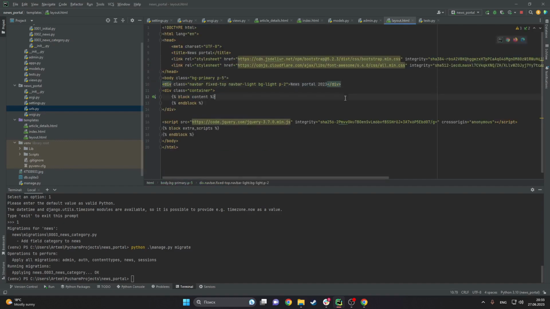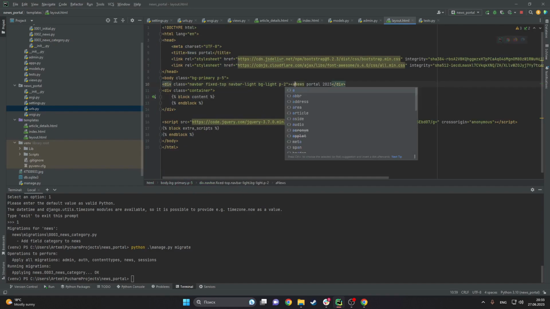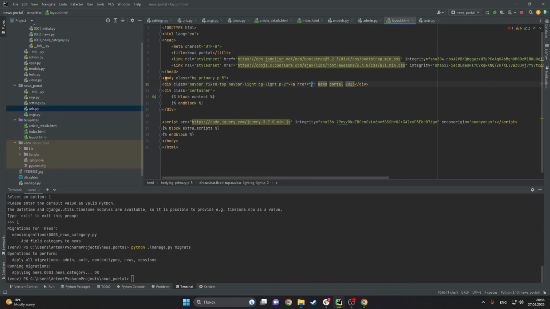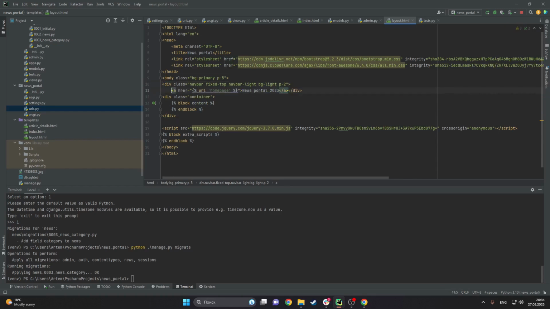So we are going to our layout, going to news portal, and here making it href like this, or we can do it with standard Django text, and here just type in URL and home page here. Control X, and now we have a link here in our header.